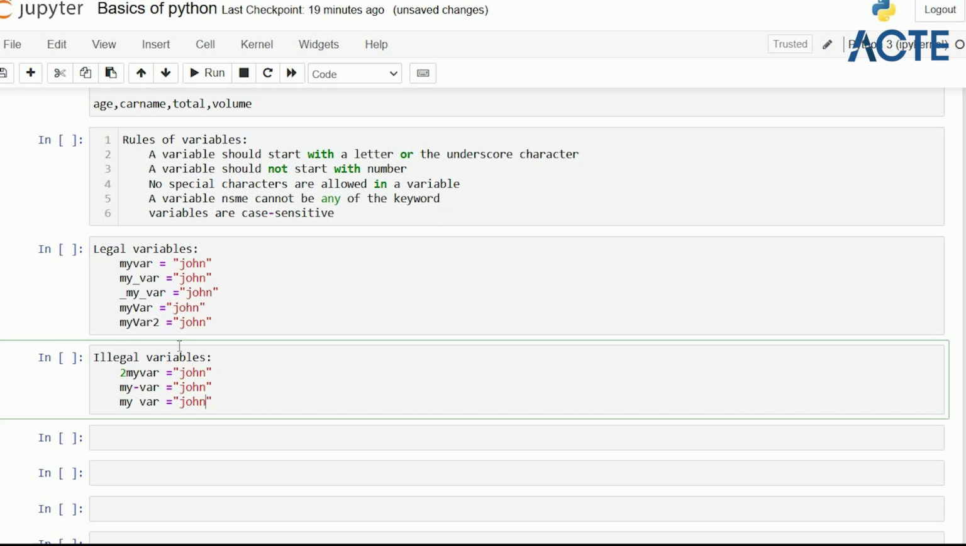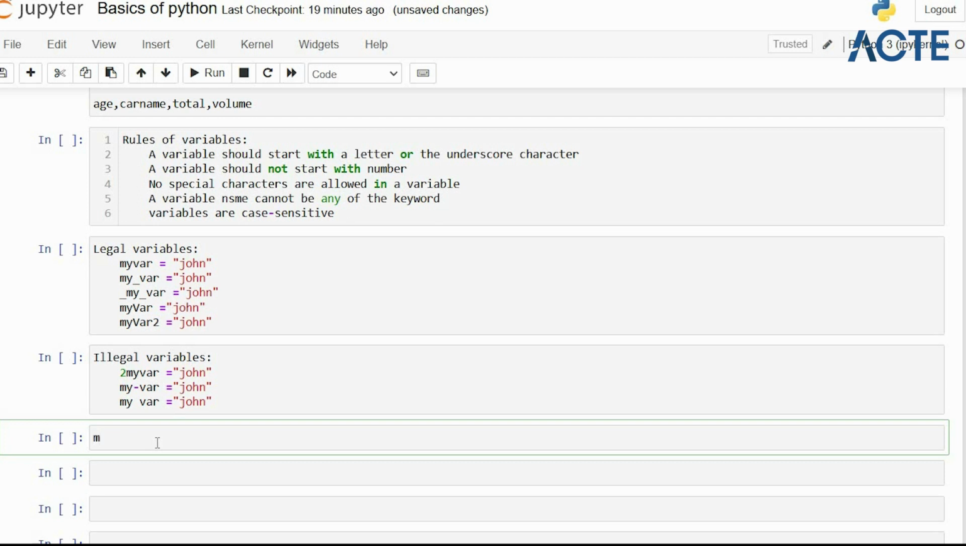How can we assign a value to a variable? We have seen this before. Here I am giving the name, variable name. My variable name is equal to John. This is how we assign a value to a variable.